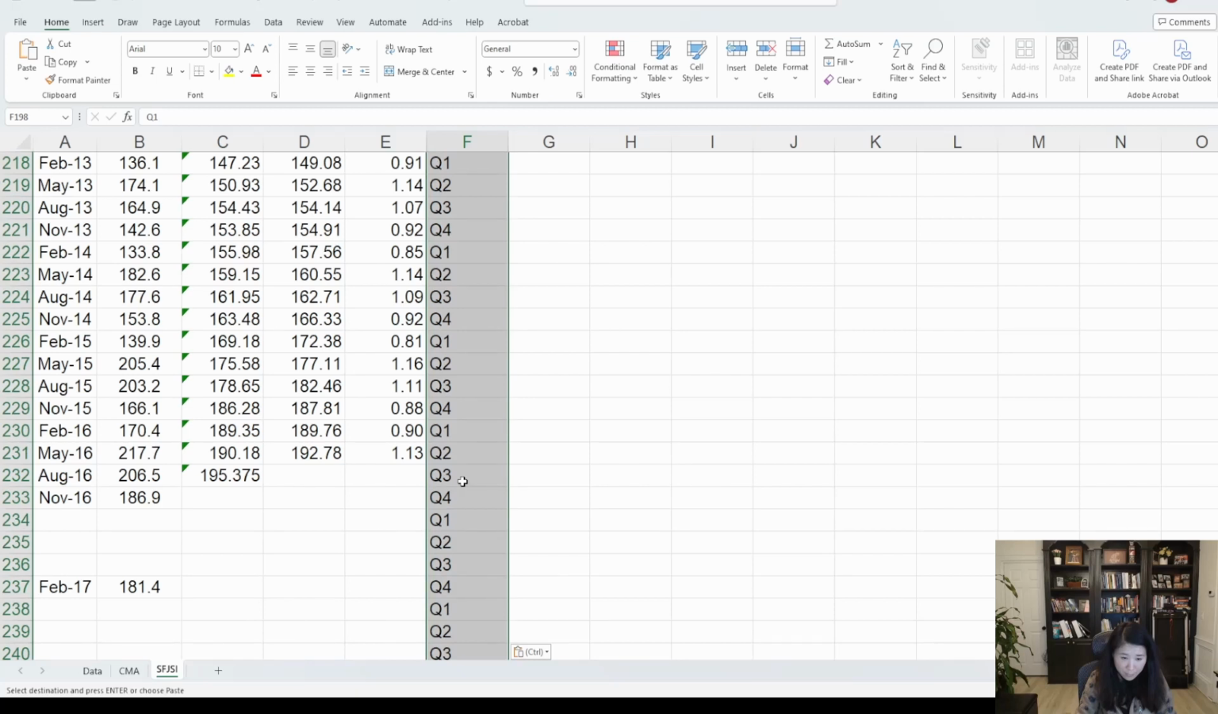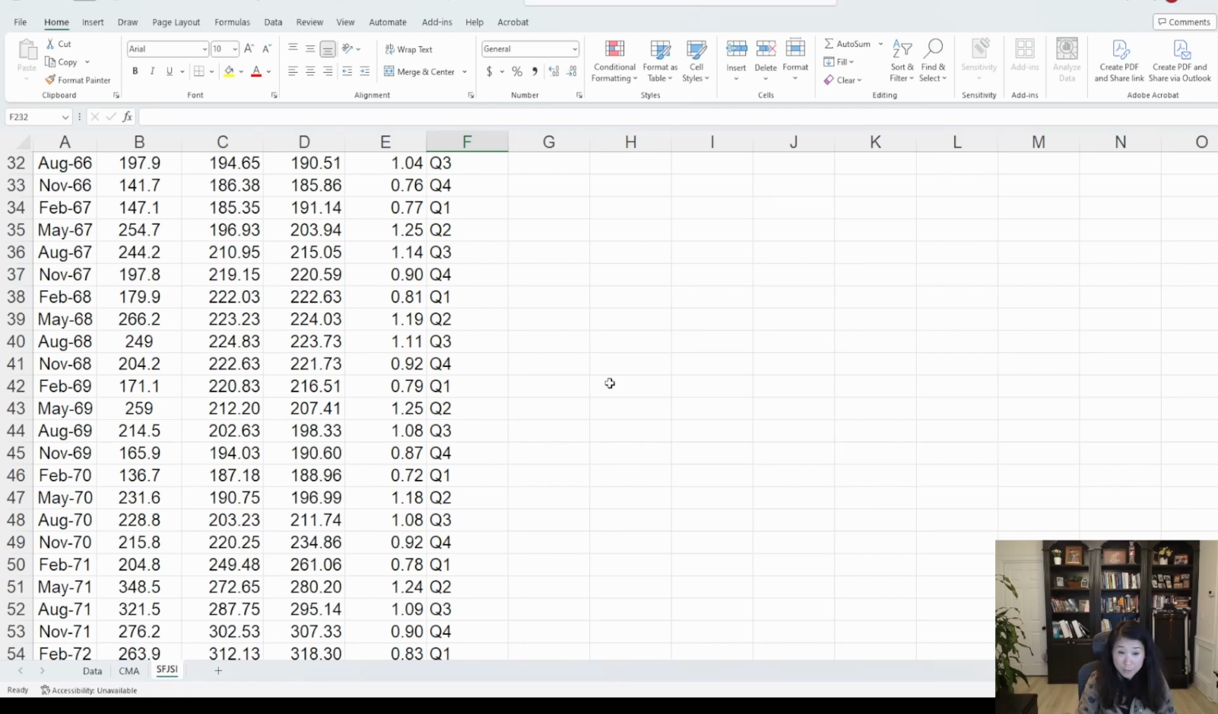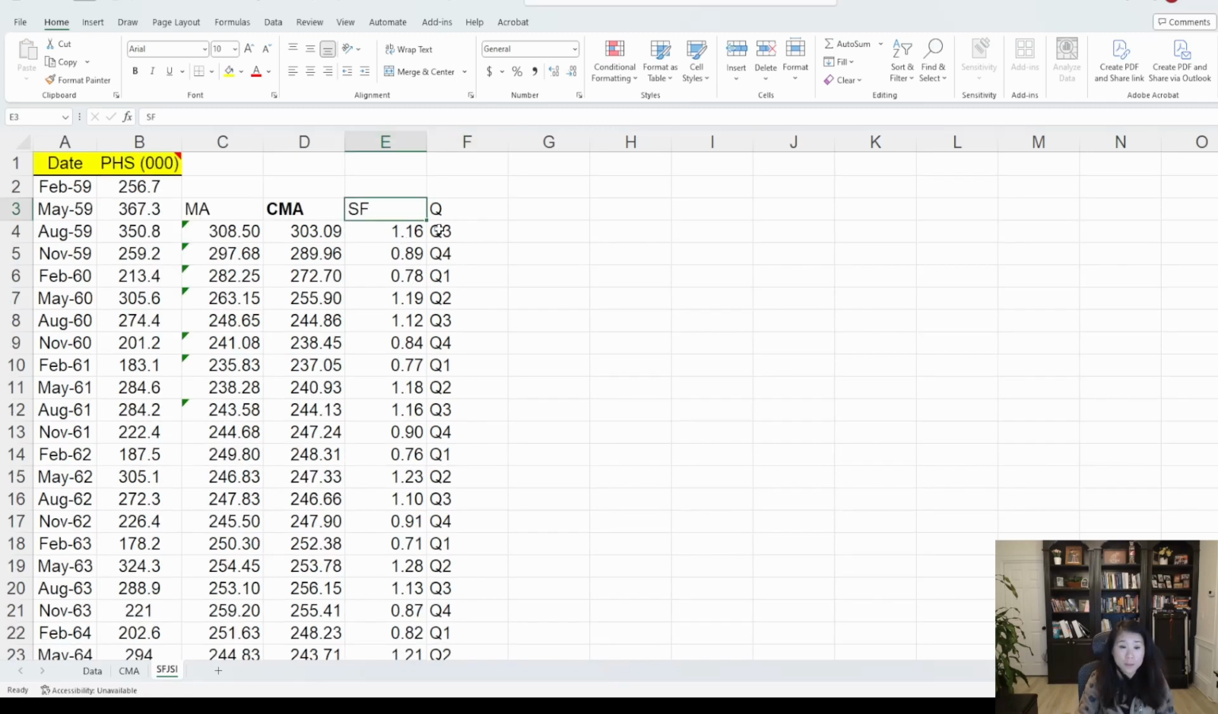Okay, so the first task you need to do is label each seasonal factor with the corresponding seasonal number: Q1, Q2, Q3, Q4. If you're dealing with monthly data, that will be January, February, March, April, etc., until December, and you label it correspondingly. But here we're dealing with quarterly data, so we don't need to do that.